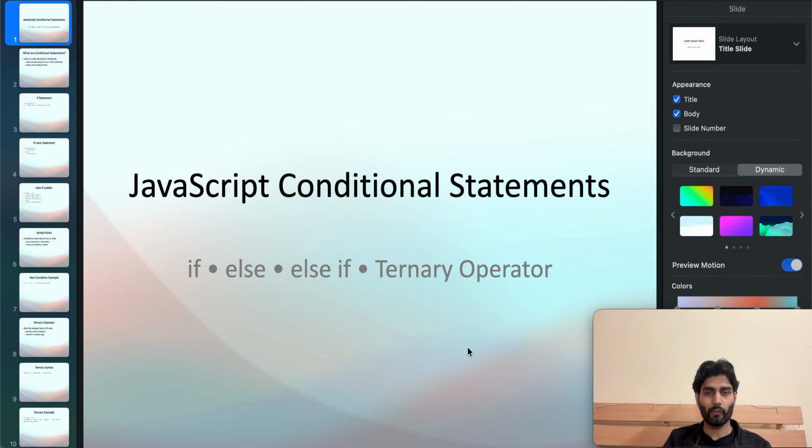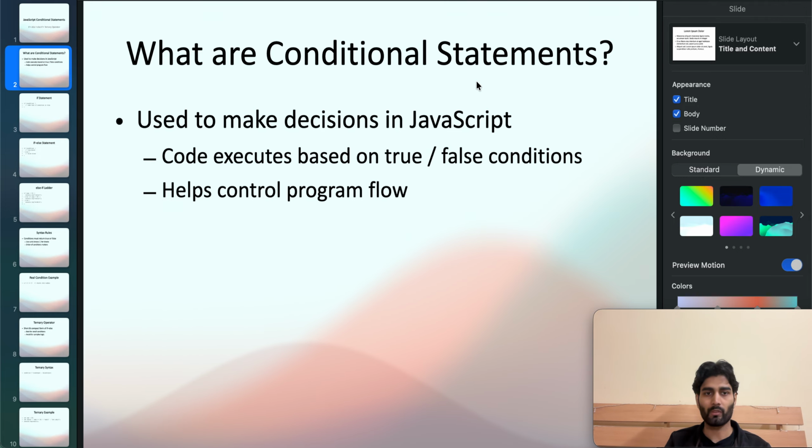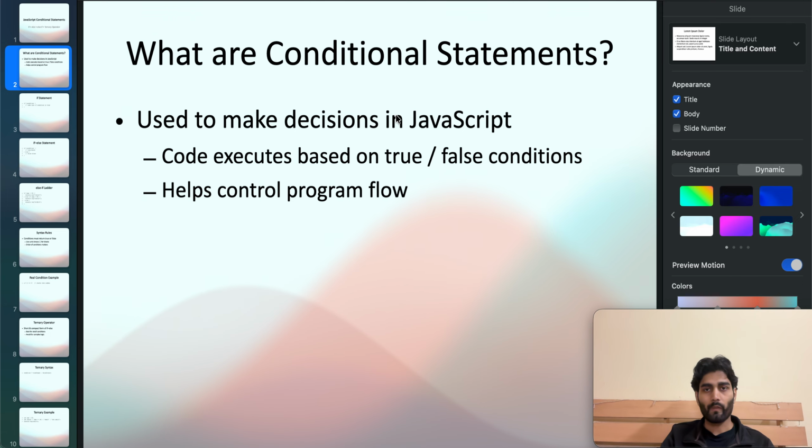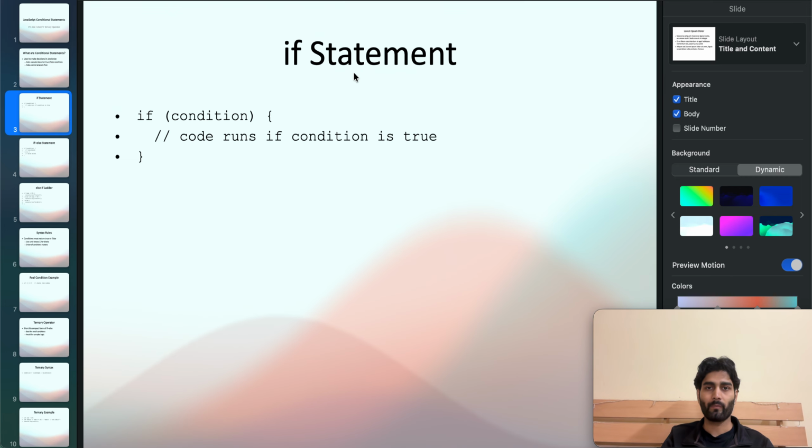Welcome to the video guys, and in this video we will be learning about conditional statements in JavaScript. So what are conditional statements? This helps us to make decisions in JavaScript, and the code will be executed on the events of true or false.